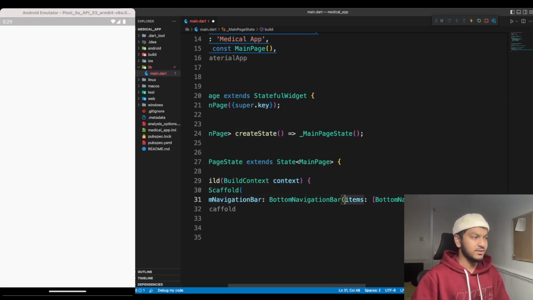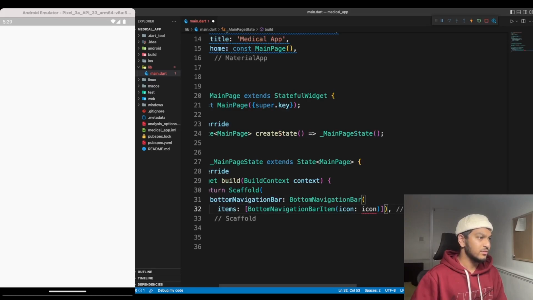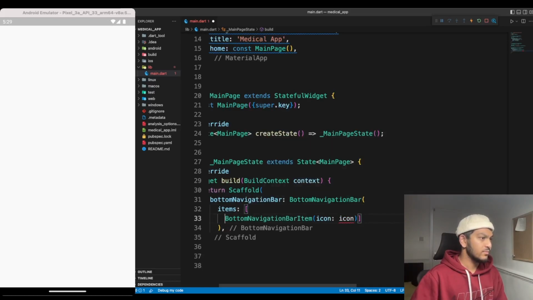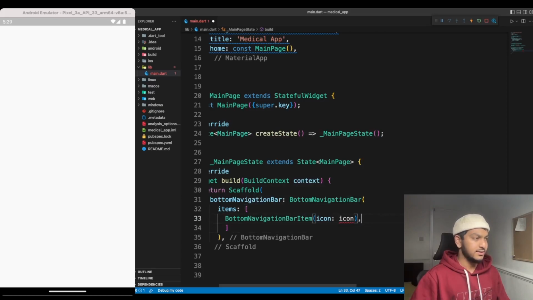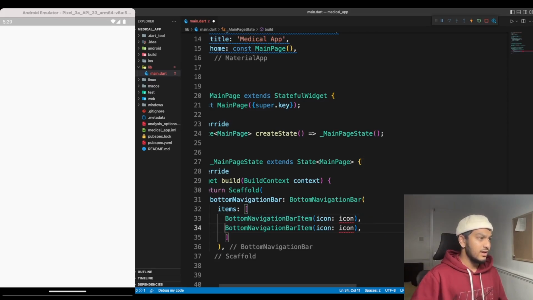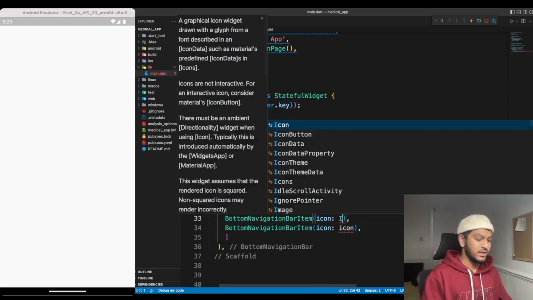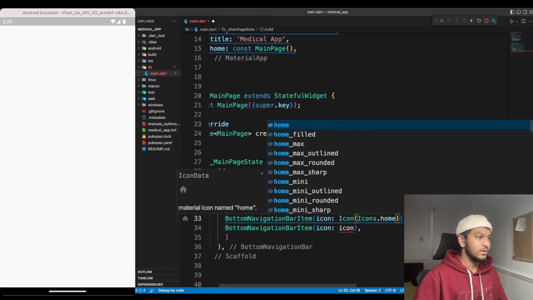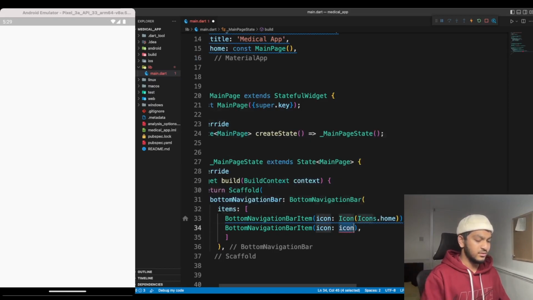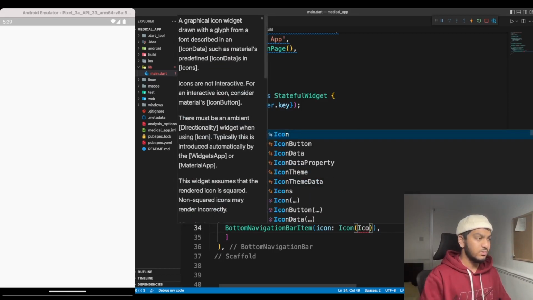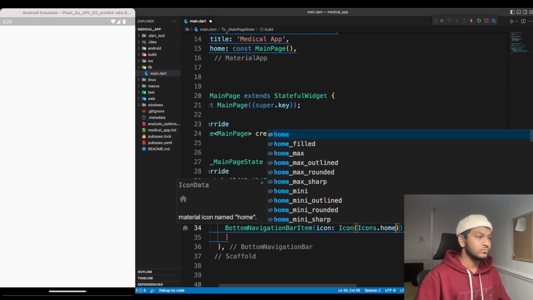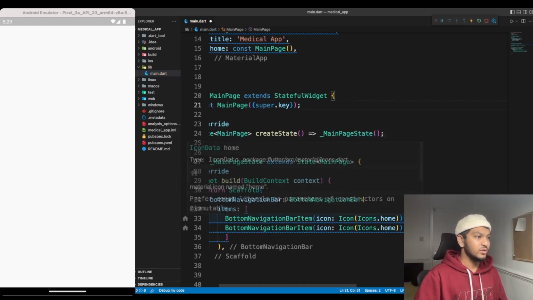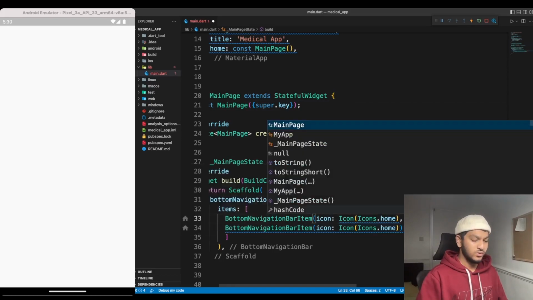Let me just quickly format this because I don't like how it isn't formatting. Okay, and now what I'm going to do is copy and paste this bottom navigation bar item because we need at least 2 to avoid any errors. And each item takes an icon widget. Boom. And for this one, I'll just do the same thing for now, but I'll change them later. Now this will give us an error still because we need to add a label to each one. So I'm just going to add a string.